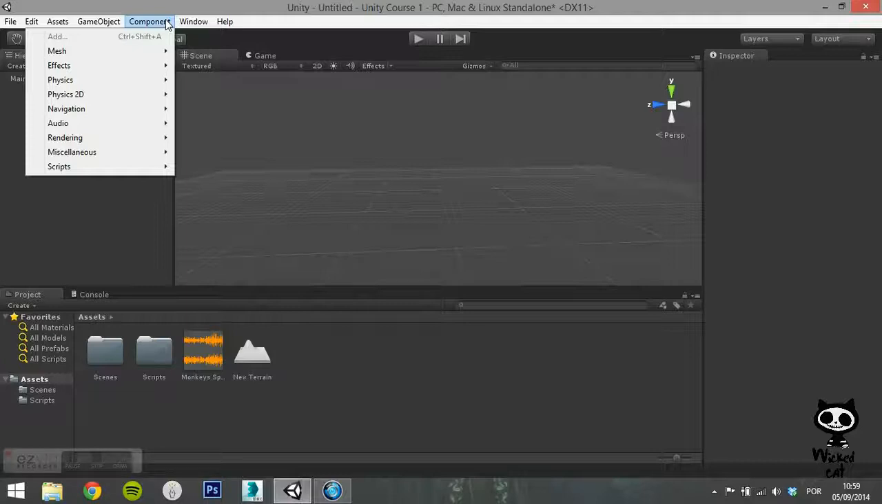Today we are going to continue to explore the Unity menu bar. First we are going to work with components, and then we will take a closer look at the component menu.